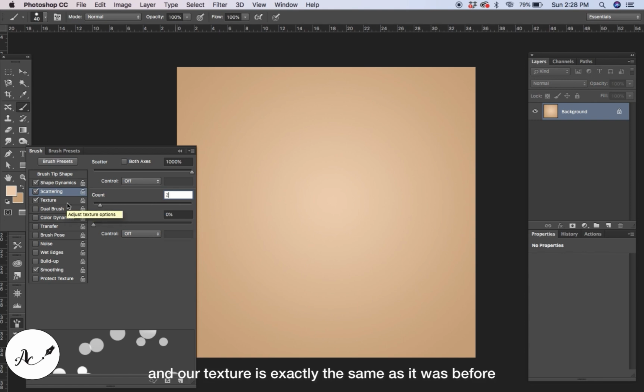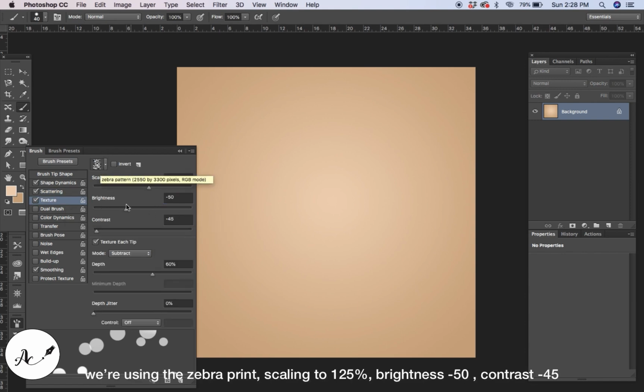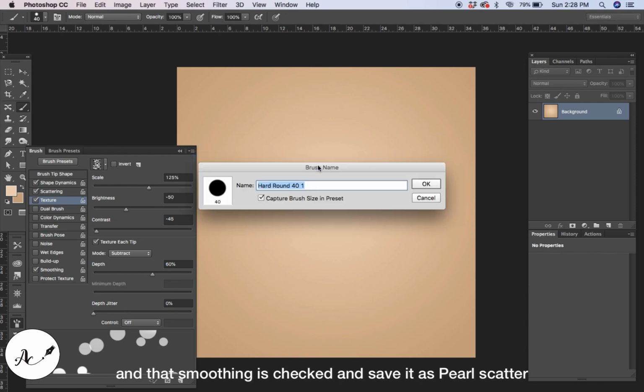And our texture is exactly the same as it was before. We are using the zebra print, scaling to 125%, brightness -50, contrast -45, depth 60%, and mode is subtract. Make sure texture each tip is checked off and that smoothing is checked, and save it as pearl scatter.